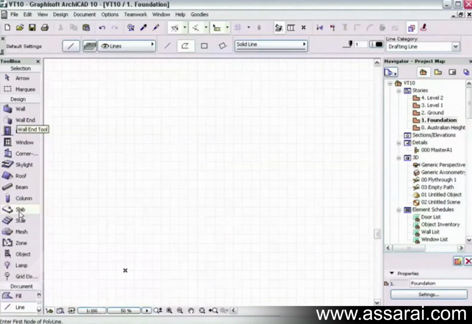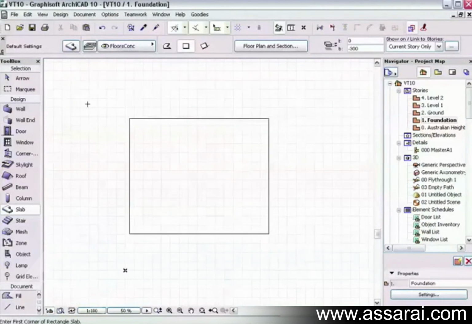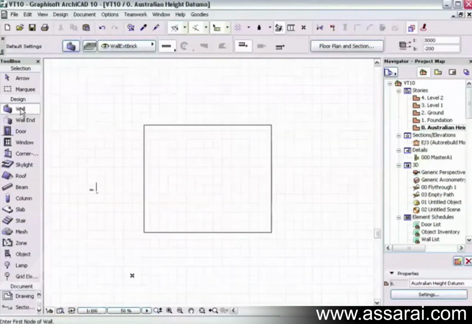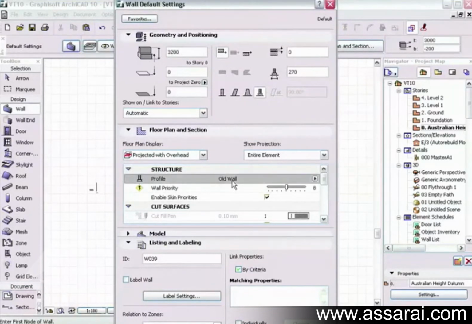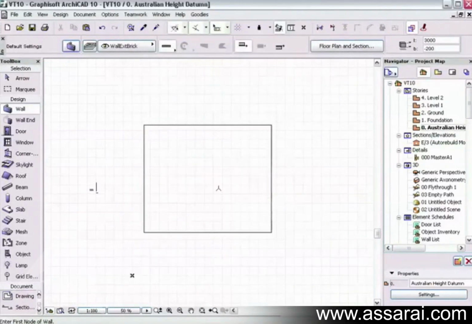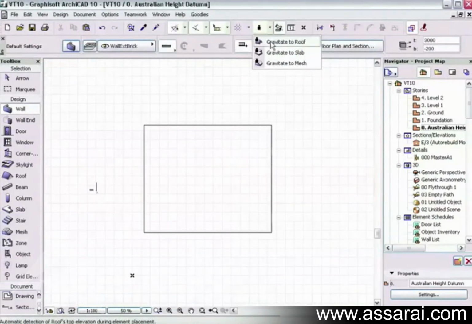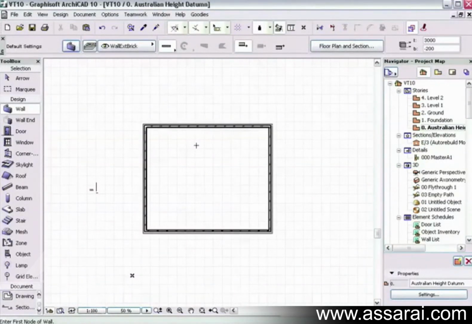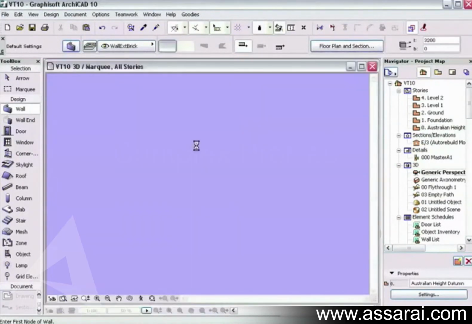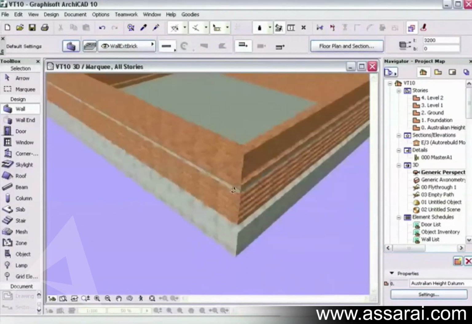Now if I draw my slab again, now I'm going to place that wall, select the complex profile again, the old wall is already selected, push OK, hold my space bar down. This time I'm going to use gravity to replace that wall, so I'm going to gravitate the wall to the slab so I don't have to worry about setting the height. Hold my space button down, click on it, then I go to the 3D window.